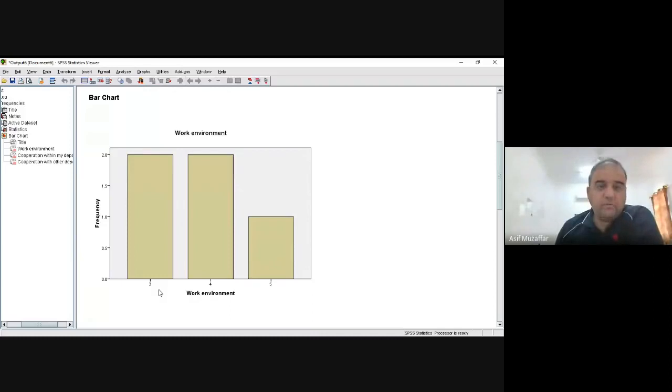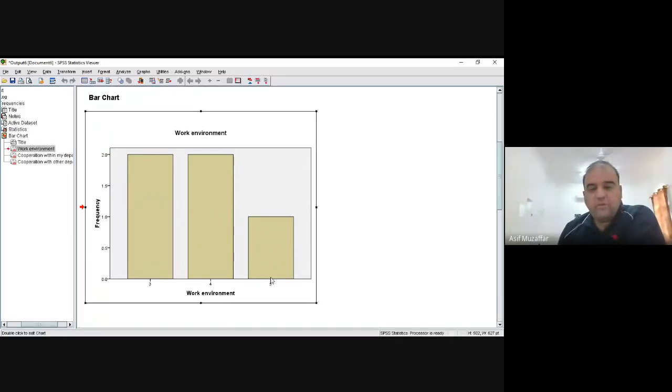Now, there is a problem in the graph. Can you see that? Numbers are coming 3, 4, and 5, whereas in my questionnaire, it should have been strongly agree and disagree, right? It should have been displayed here. What do these numbers show? I don't know. 3, 4, 5. It should have given me strongly agree or strongly disagree, who agreed and who disagreed.